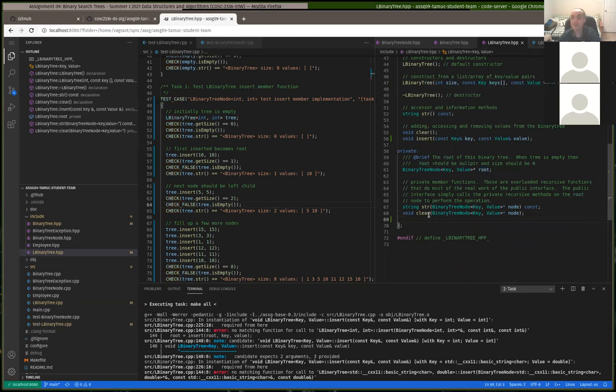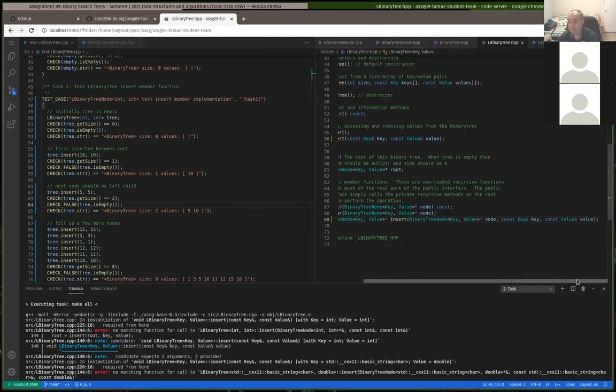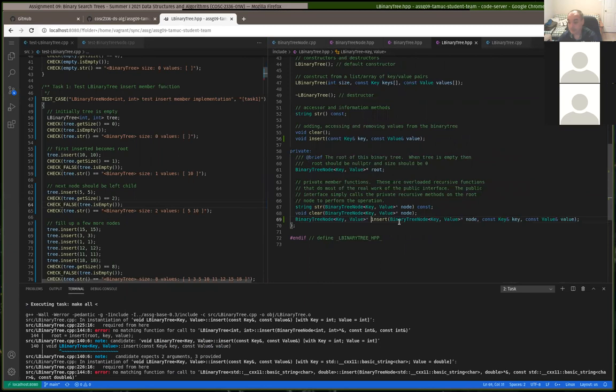There was the string and the clear, both were already implemented for you, but you know they work on the binary tree as well. So you can look at those for more examples of how this sort of recursion works and the split between the public API and private versions of these methods here. Anyway, again, this is our private version of the insert method that takes a binary tree node as its first parameter, and it returns a binary tree result here, right?